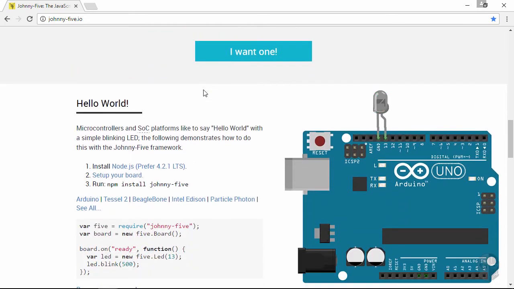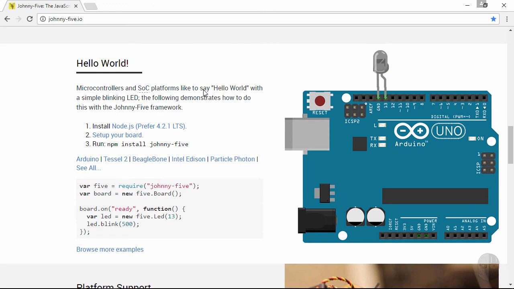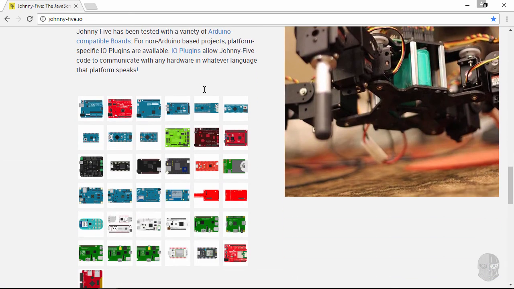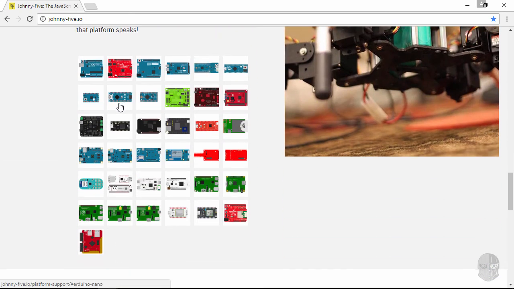And going just a bit further, you can see a quick example of how to make an LED blink using the framework and an Arduino. This is essentially what I will be demonstrating a little later, though I will give you more details as to what each line means, as well as a handful of other examples. And just below that, you can see the wide variety of platforms the framework supports, so you're certainly not limited to Arduinos and Raspberry Pis.